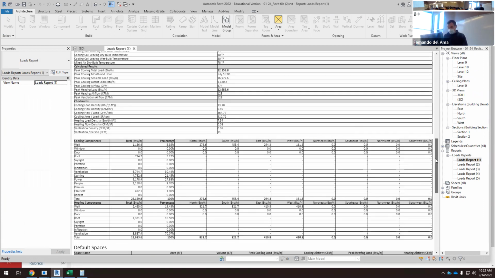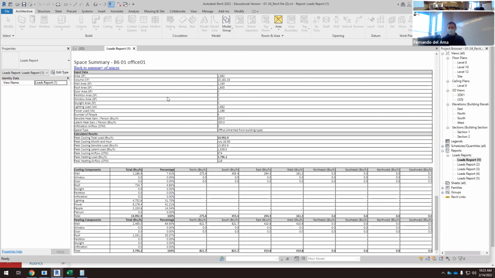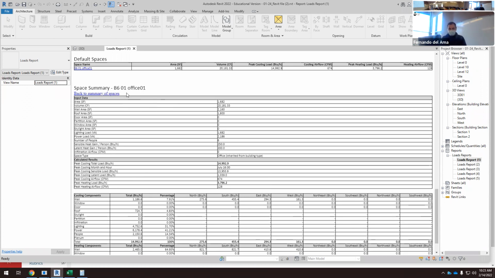I was used to these files, but this is the 2020 version, I think, of the load report. So I have opened this file, or I created this file with the 2020. I created this load report, but we don't have this information anymore. So if you open 2022 and you want to create another load report, you won't find this format. I liked it. At least I was used to this format, and now the new format is different.